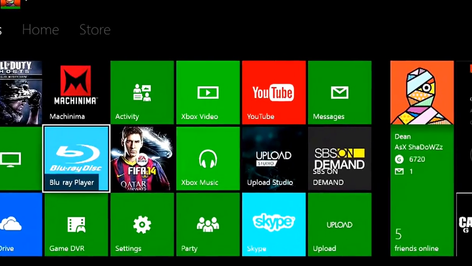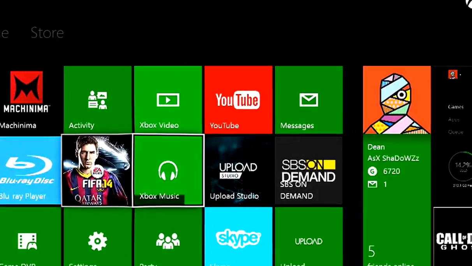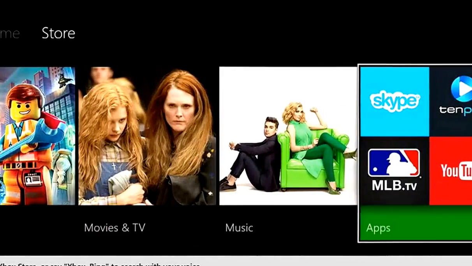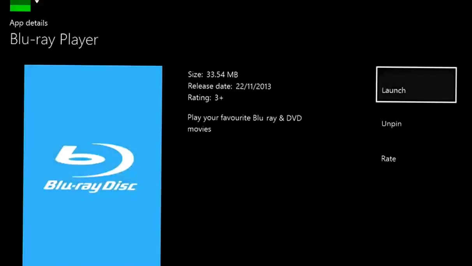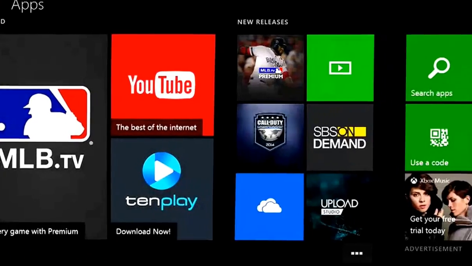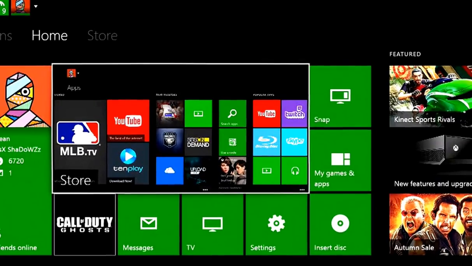So before you do it, or if you've just deleted the half-installed game, you want to go to the App Store and get Blu-ray Player. Now I'm going to go across the store, go into Apps, and show you where to find that. It's usually under the popular apps right there. Click it, download, install, but mine says launch because I've already got it, so I'm going to go back to the home screen and show you the next way.